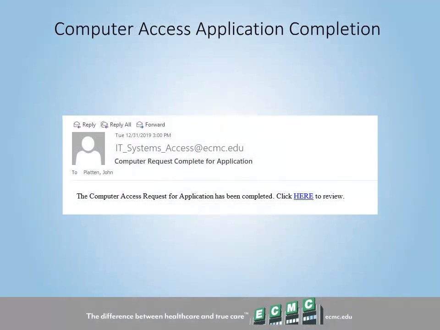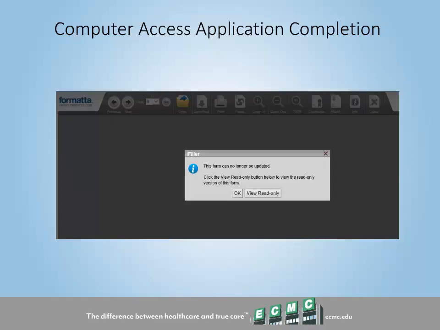The ECMC department contact listed on the form will receive an email notification once the application is completed. Do not respond to this email. Please contact the accounts team with any issues on the form. In the email, click the Here blue hyperlink to open the completed form. Please remember that this form can only be opened in Internet Explorer. The form cannot be edited any further, so click View Read Only to open the document.